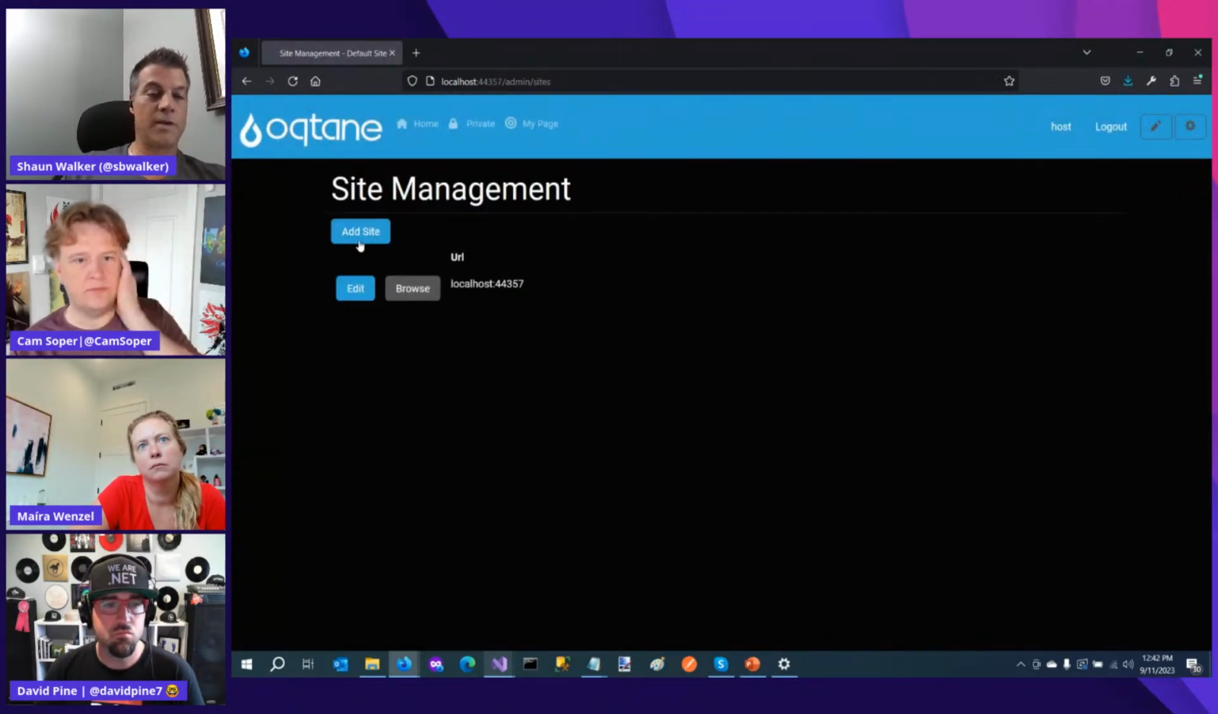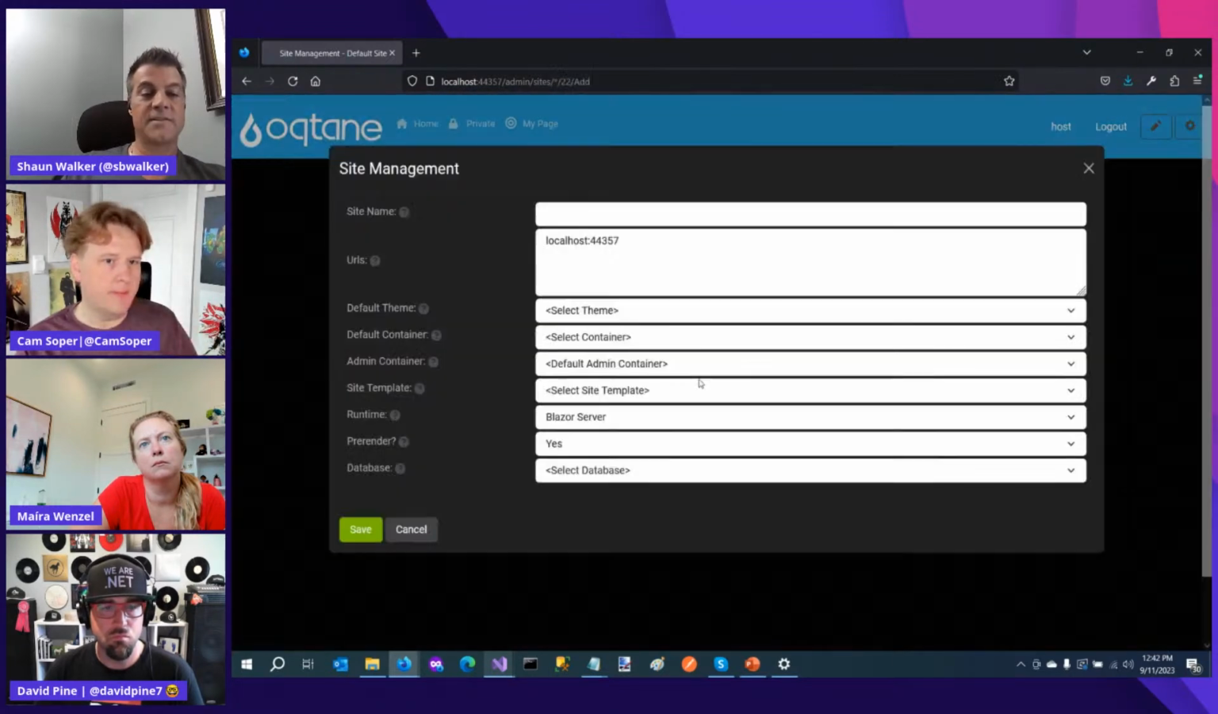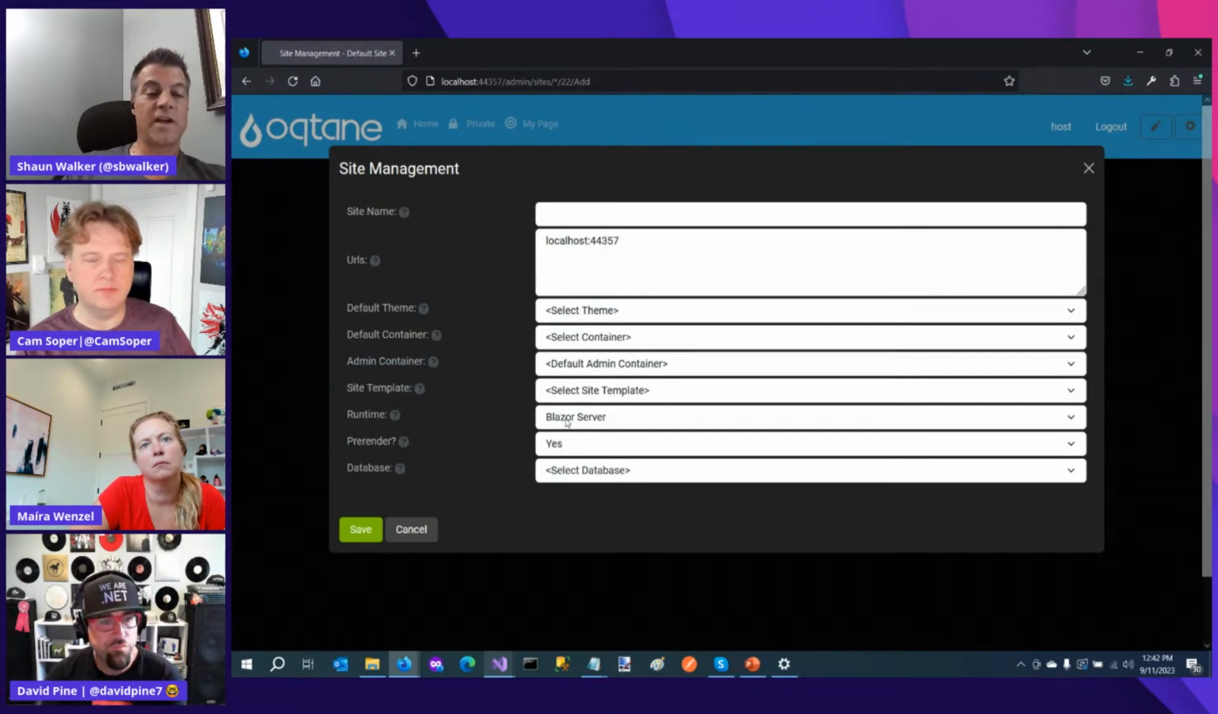Site management is where you would add additional sites, so you can have many different sites that are part of your installation. If I say add site, we provide some basic information, a unique URL for the site. The themes are the look and feel, which template you want to use, and which runtime you want to use for that site.